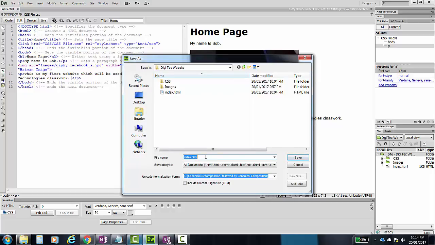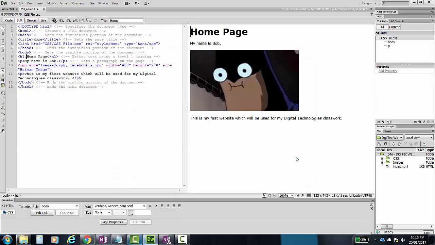So in this case I'm going to create a page called CSS About and choose Save. So there's my CSS About page, and that should appear over here in my browser. If not, you can just hit the little refresh button to get that to appear.